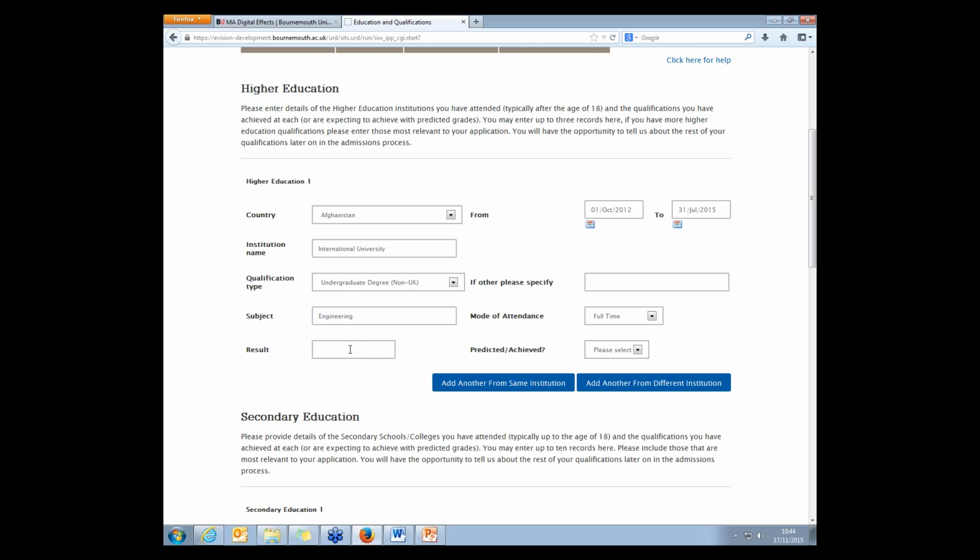The result field here leaves you a little bit of space to enter however results may be recorded in your country. So in some places it's a grade point average, in other places it will be a classification like a first class or a second class, in other places it might be a percentage. It leaves you space to enter any of those things in there, so I'm going to put a GPA in. And then the last box here says, have they achieved it, have they finished, or is that a predicted score? So I'm going to say that they finished because they finished in July 2015.